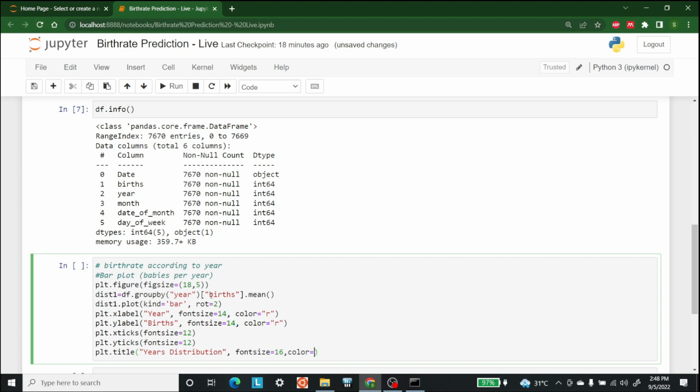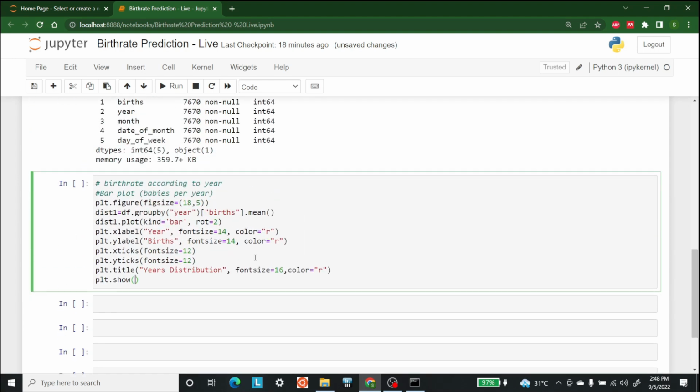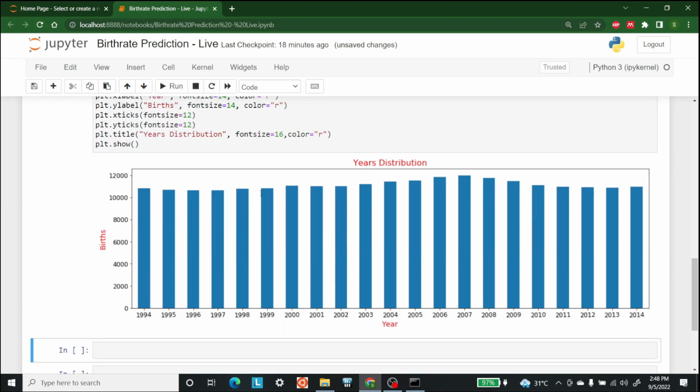So its color is red as well. And at the end, let's write plt.show so that our plot can be shown. Now let's run this. There we go. This is a very nice plot. In this plot you can see that this distribution is according to year. First this is 94, 95, 96, 97, 98, 99 and so on.